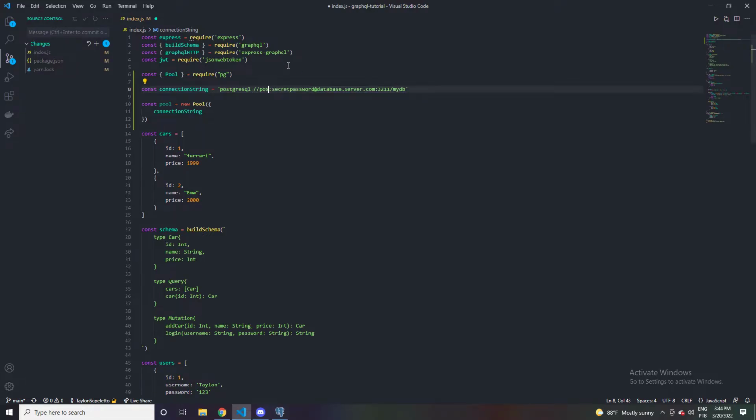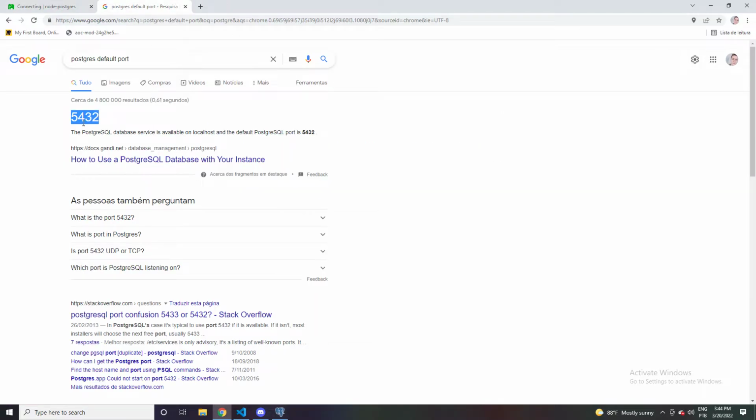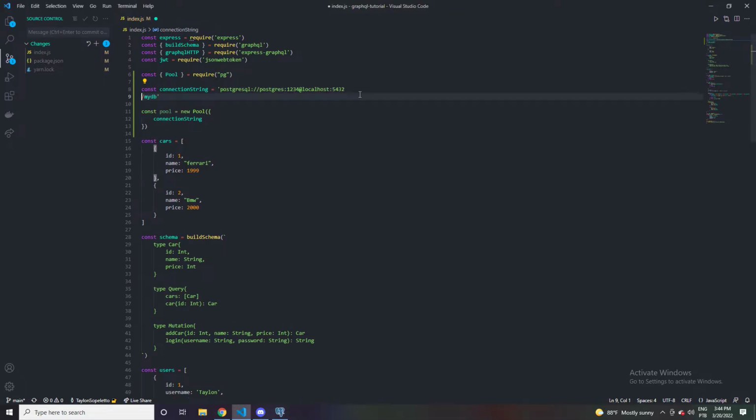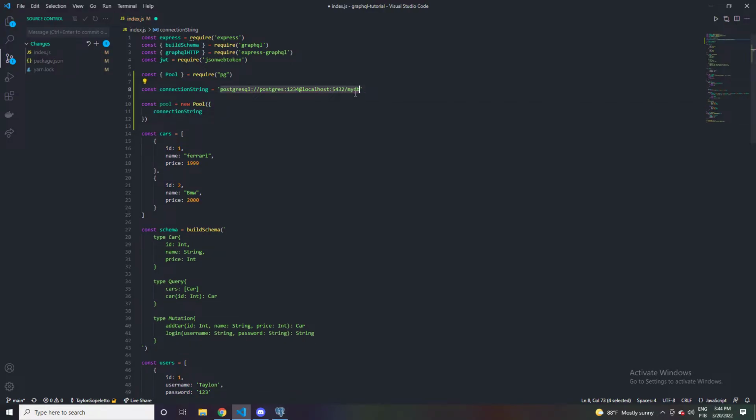My user is going to be Postgres, my secret password is going to be 123, my host is going to be localhost. My port is the default Postgres port, which is this one, and my database name would be cars. So that's pretty much what we need to connect to our Postgres.